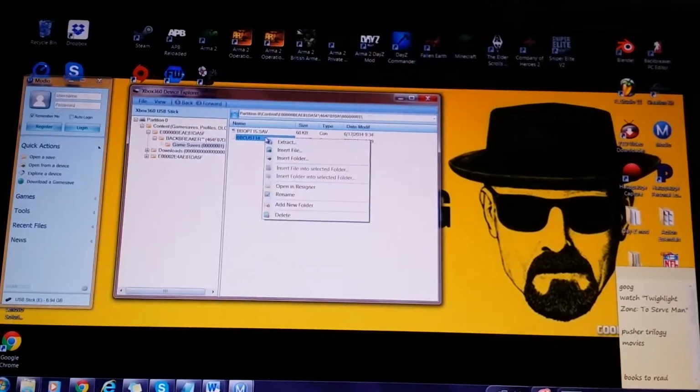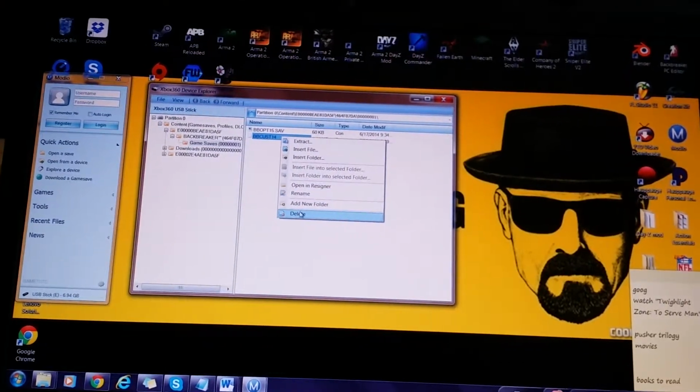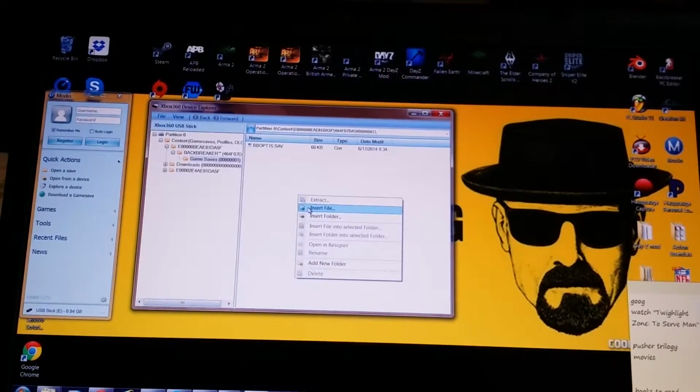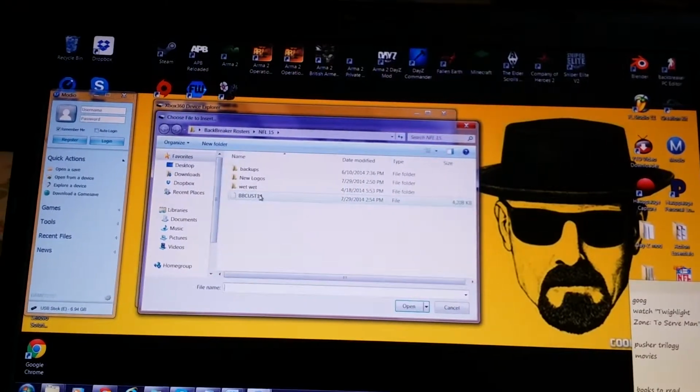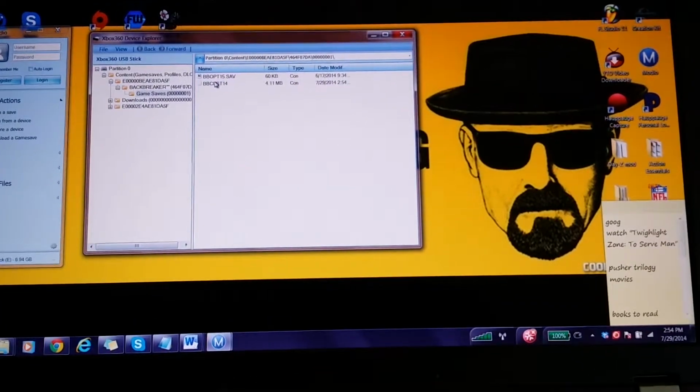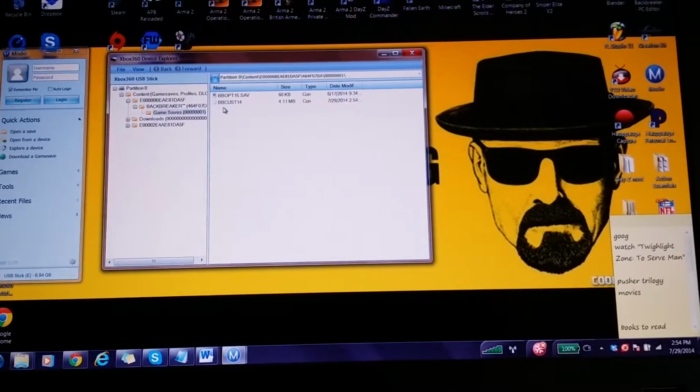And basically now what we're going to do is delete BBCus14 and insert the one that we downloaded, and we should be good to go.